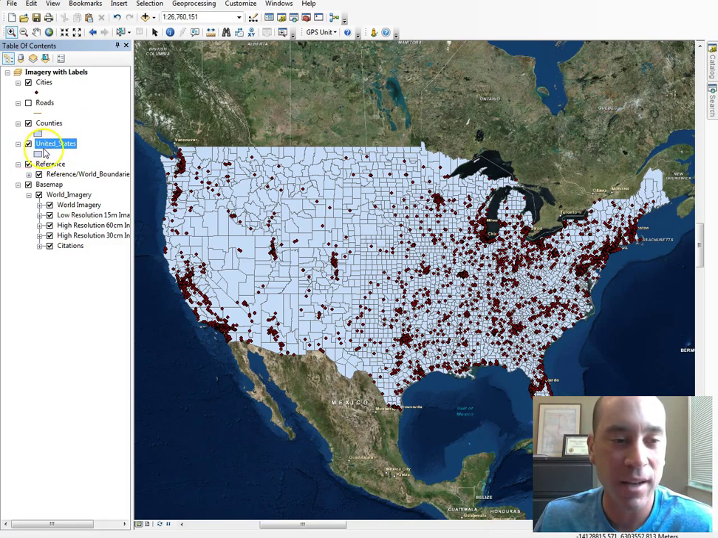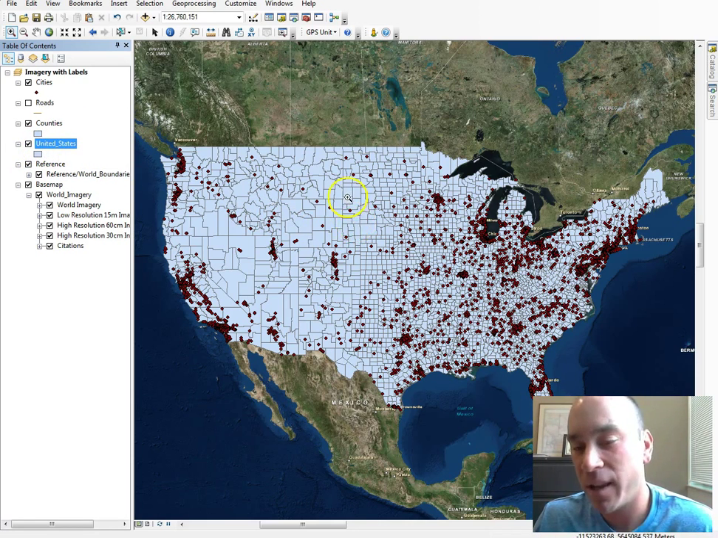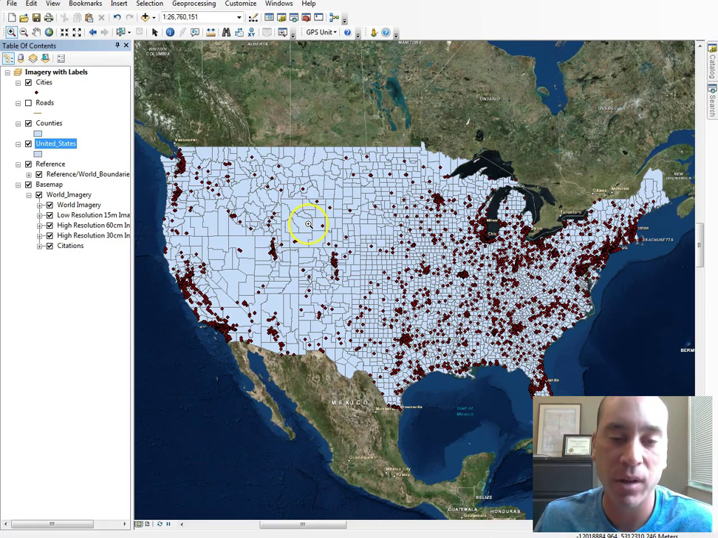Now, the states are being drawn as well, but the reason we can't see those state boundaries is why? Hopefully by now you've figured out, because the counties are being drawn on top of the states. Alright?